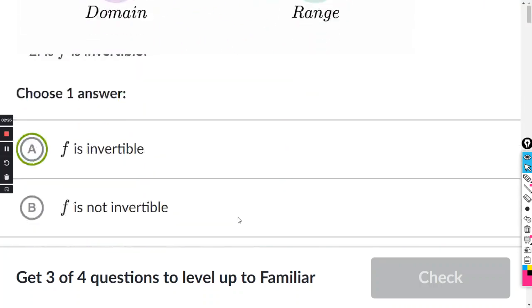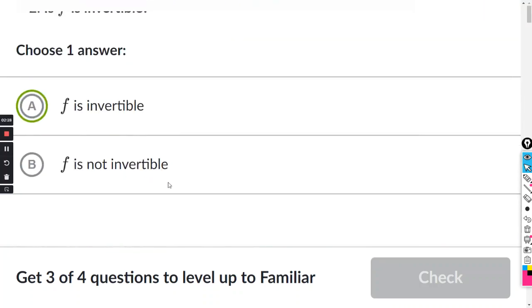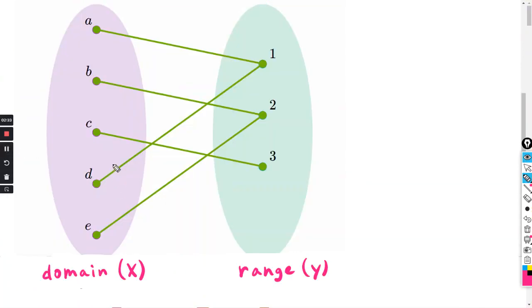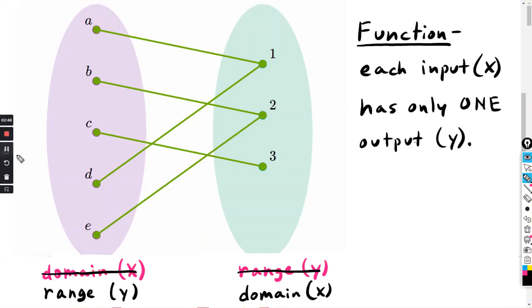And now they ask if the function is invertible or not invertible. Let's see. So in the original setup, the left side was the domain or the x values, and the right side was the range or the y values. So we want to see if you can switch or reverse the x and the y values first. So now this side becomes the range or the y values, and this side is the domain or the x values. And we want to see now, now that we reverse that, if it's a function.